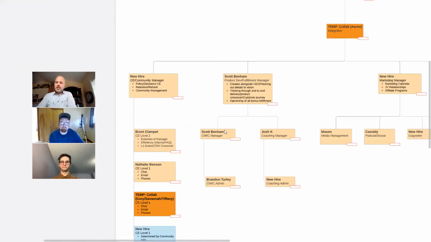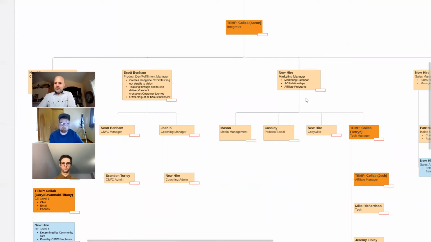Scott was fulfilling that, especially in Crush It With Challenges, and had an admin underneath him. And then Josh is the coaching manager with a coaching admin. And like I said, this wasn't completely fleshed out, but it was just kind of an example to show you this morning. And so on with marketing, there were a lot of things that are held underneath the marketing.